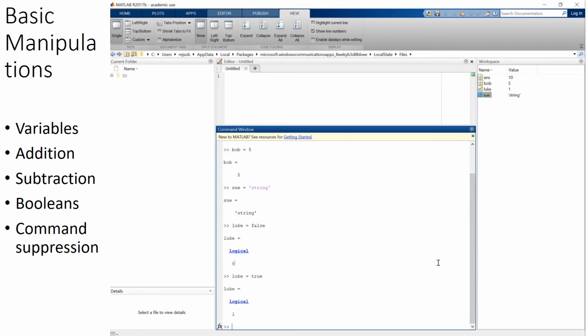To clear out my command window, I'm going to type in clc, which is like clear local command window or something like that, and you can see it's clear. To get rid of my workspace, I can just type in clear, and I've cleared that out. So now I have a clean place to work.